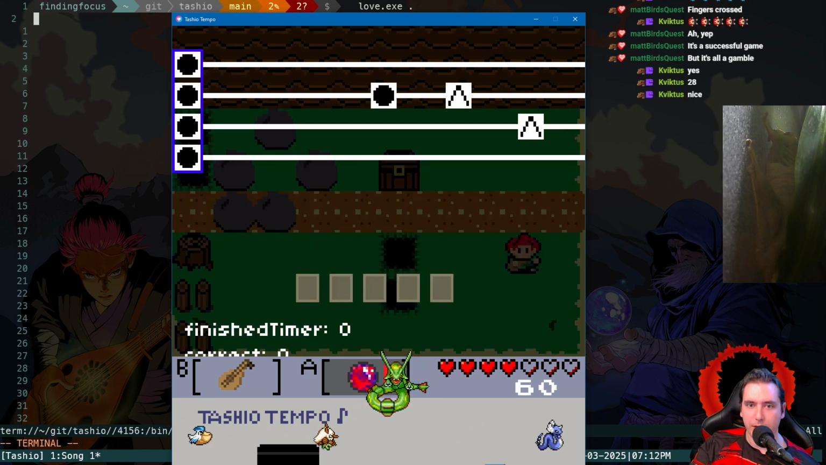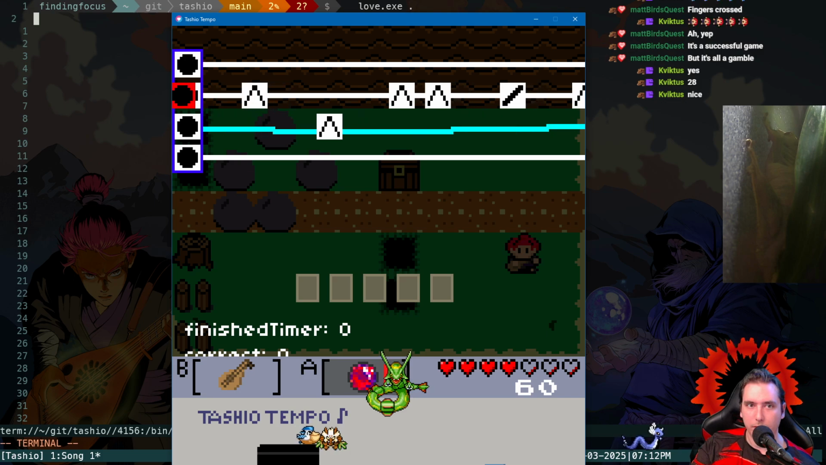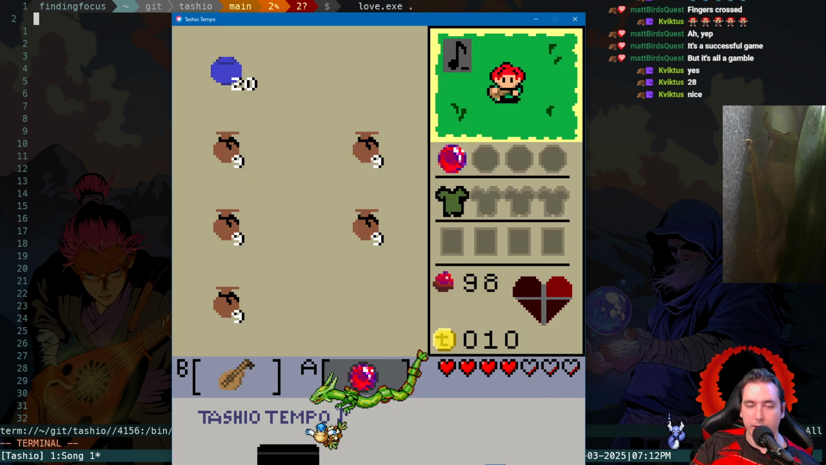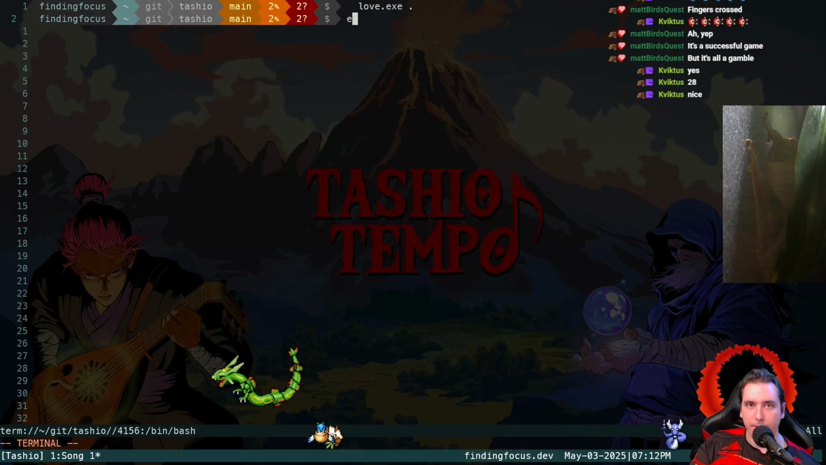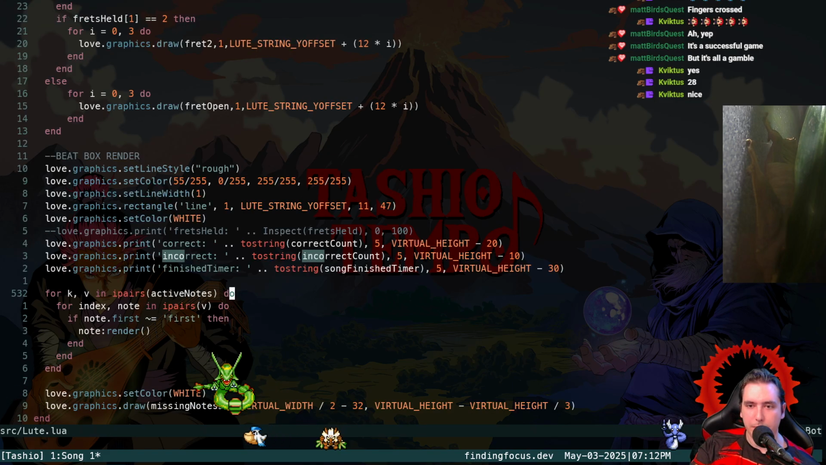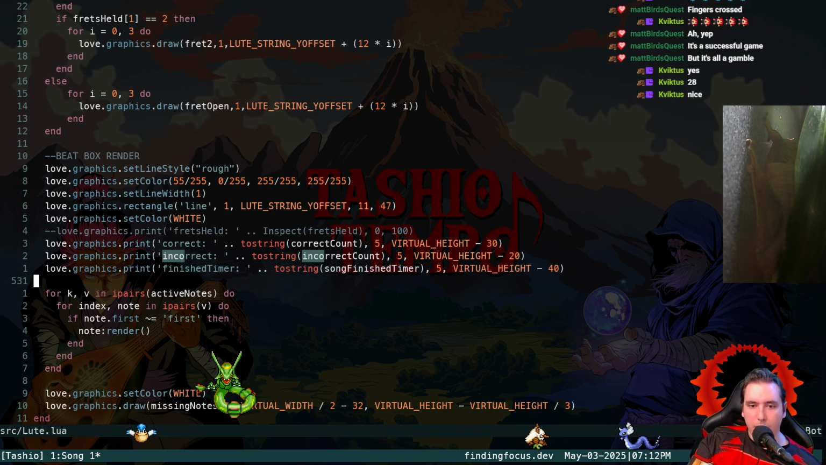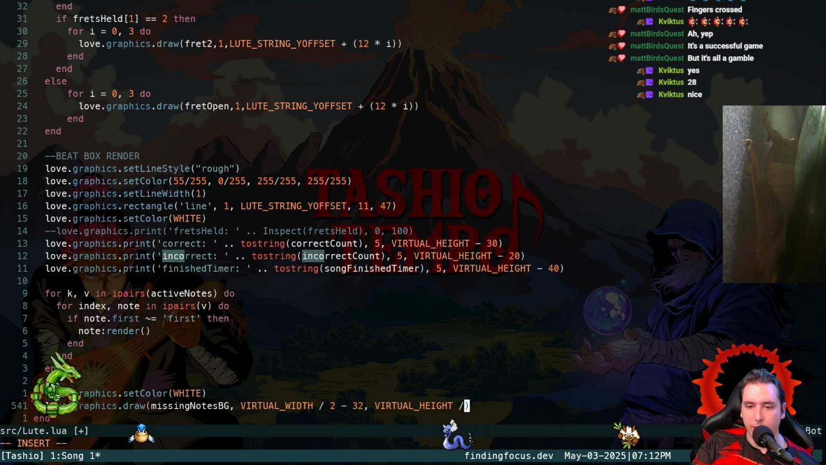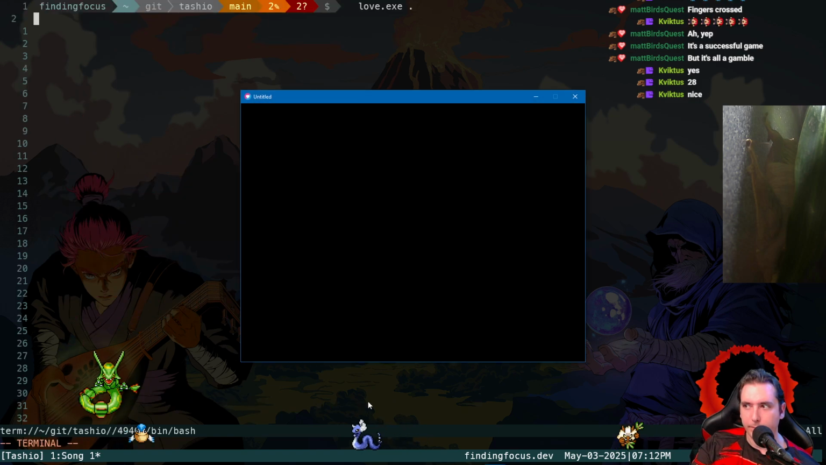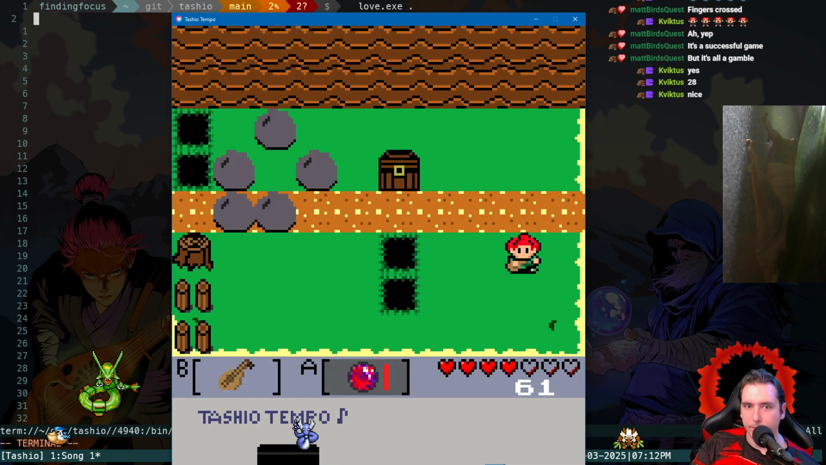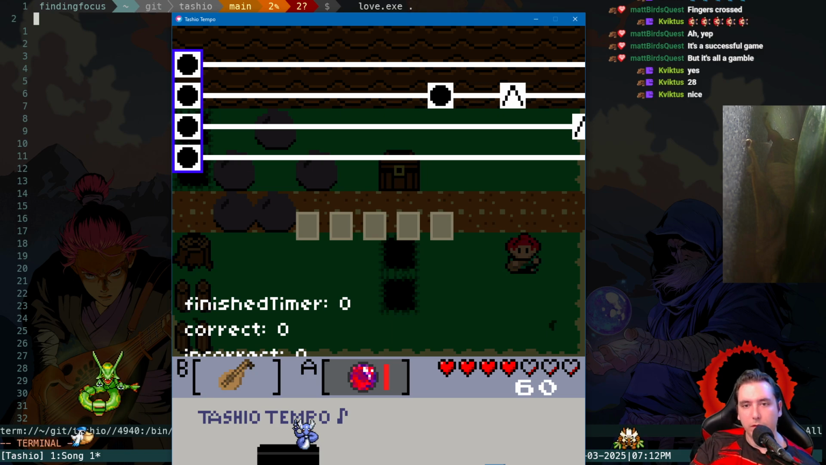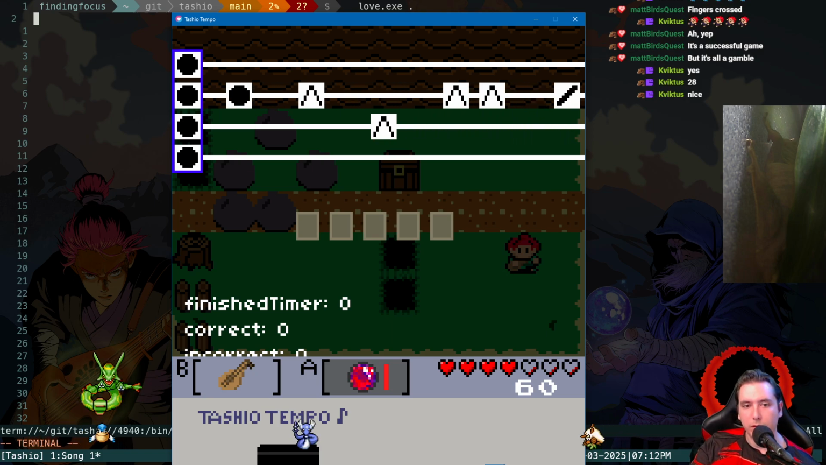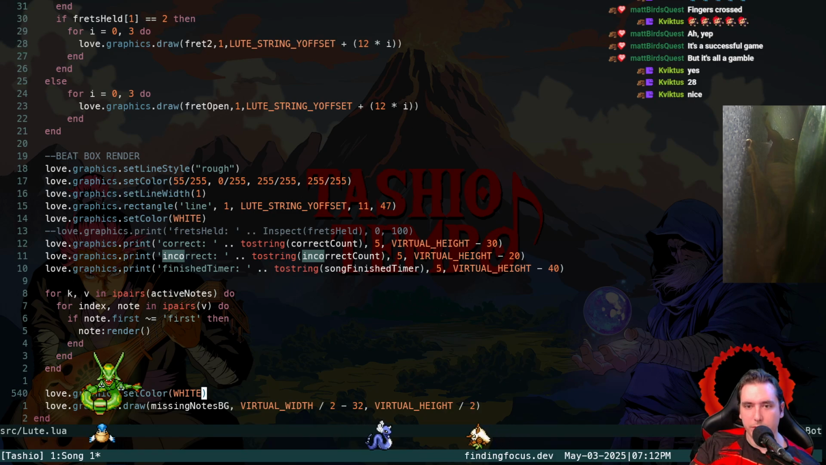We want these to be higher up. Let's say this is minus 20, 30, and 40. Okay, we don't want it that far. Let's just say divide by 2 maybe. That looks good. Okay, we want to shift up our debug just a bit.